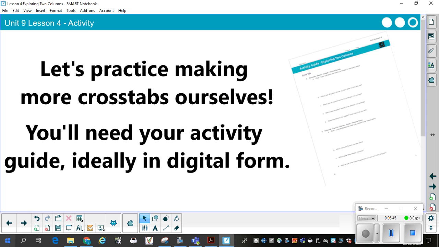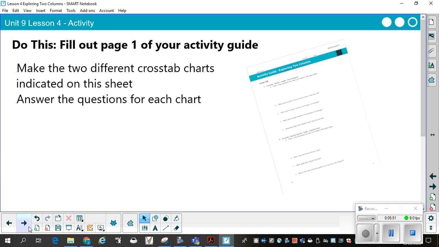Now, you're going to fill out page 1 of your activity guide. Make 2 different crosstab charts indicated on the sheet, it tells you, and then answer the questions for each chart. See how you're doing. It's not so much right or wrong, it's the process of making and comparing this data, because that's what they're going to expect you to understand how to do and what types of information you should be able to get from it.